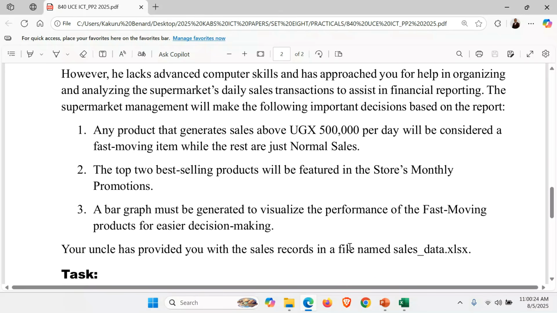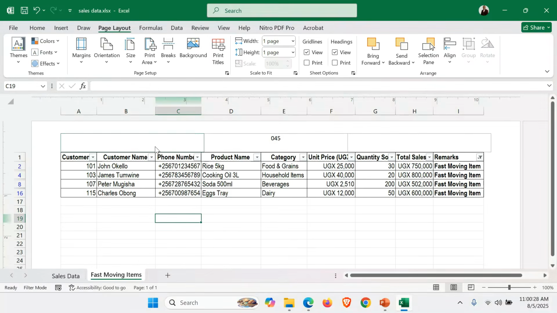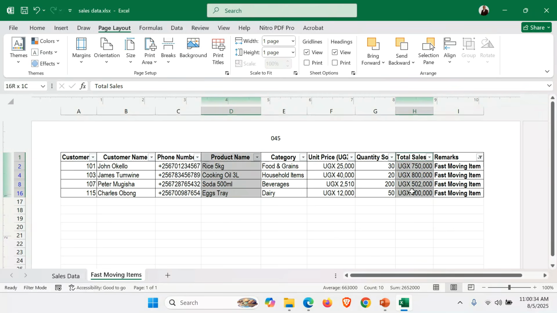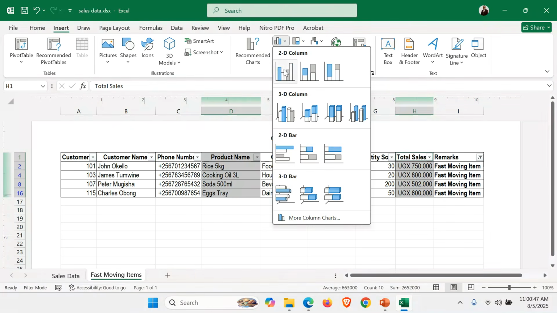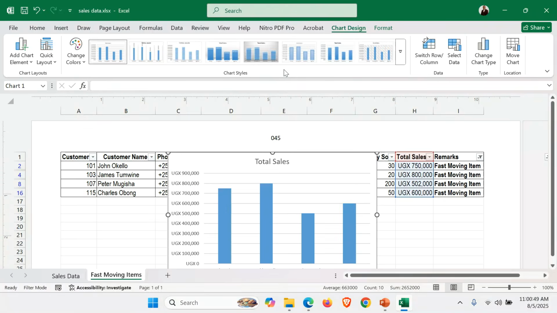Next, we are seeing that a bar graph must be generated to visualize the performance of the fast moving products for easy decision making. Now, we are going to get the product name and the total sales. At least we create that visual summary, a graph. So we go to insert. Here we have graphs. One can choose a 2D.